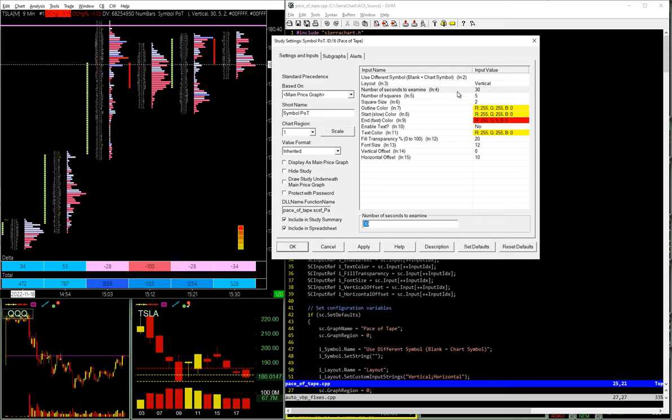You can change the number of seconds that it examines. So if I wanted it to look at 30 seconds, I'd leave it here. If I wanted to look at 60 seconds, I'd up this to 60, etc. That is the number of seconds it examines. Number of squares to draw. This is currently set at 5. You can make this 10. You can make this 3. Play around. Do whatever you feel like is convenient for you.